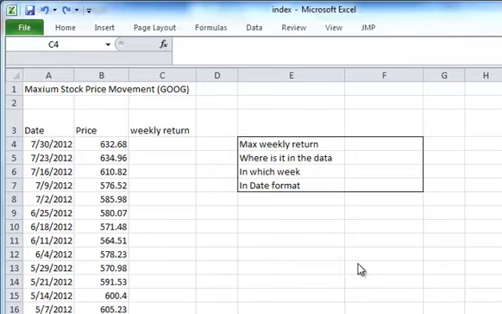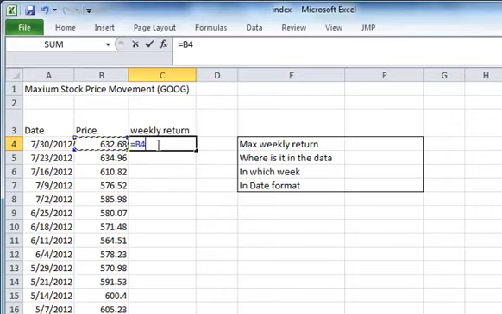In this example, we learned to use a very useful pair of functions called match and index. As an example, I have here the weekly stock price of Google. We could compute the week-over-week return for this stock, which is just the ratio, the price of this week over the price of last week minus 100%, or just minus 1.